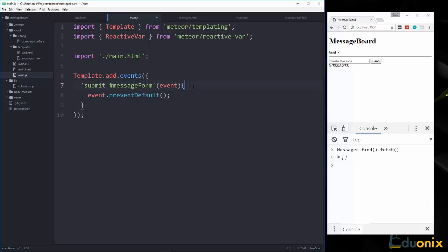Okay, and we want to catch the text value here that's going to be in the input. So let's say const target, and we're going to set that to the event.target, and then we want to take that target and get the text from it. So const text equals target.text.value, because we want to catch the value.